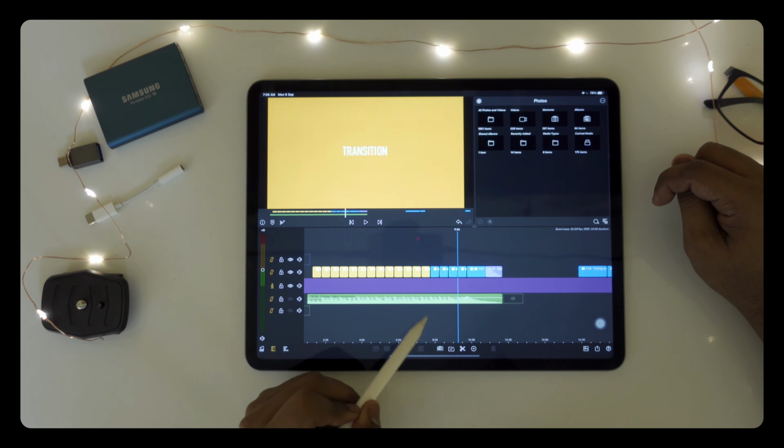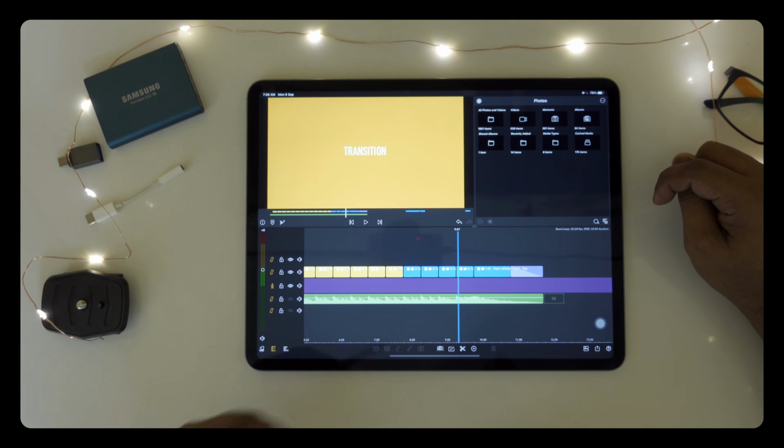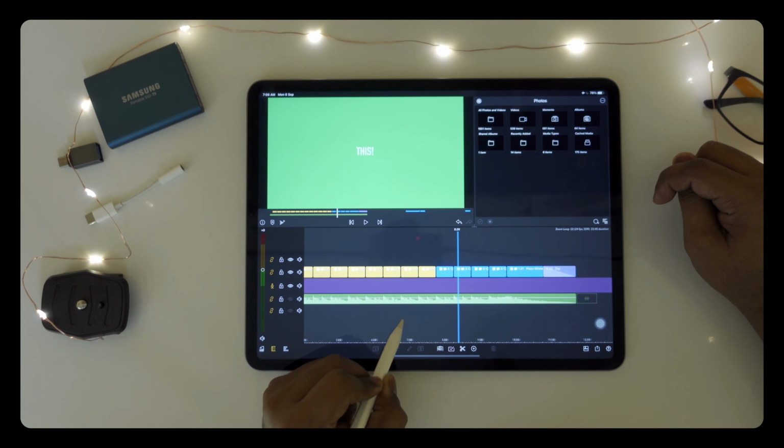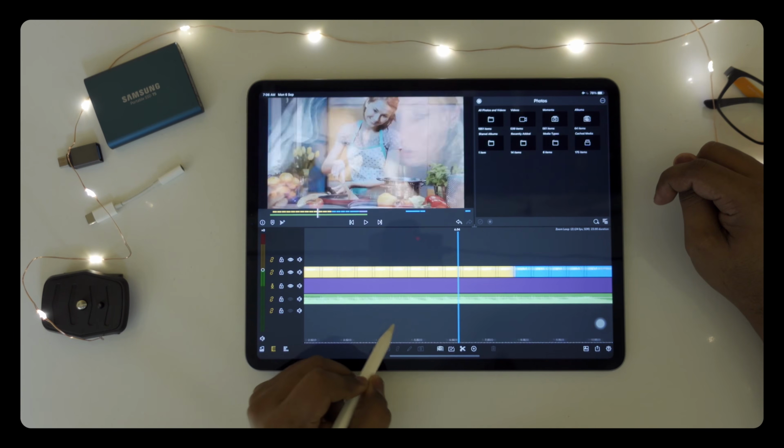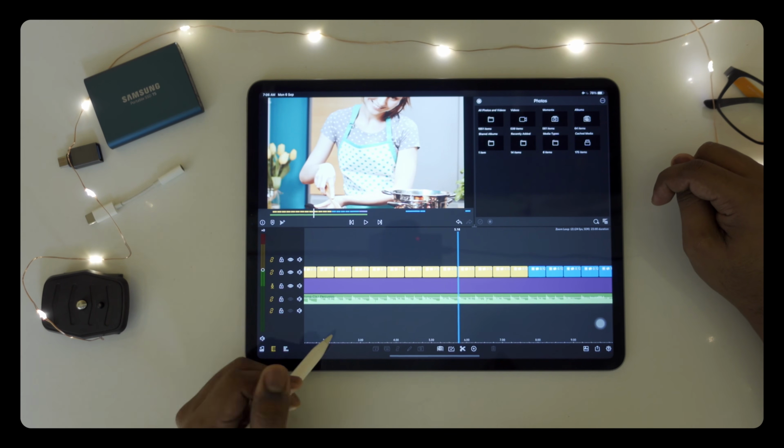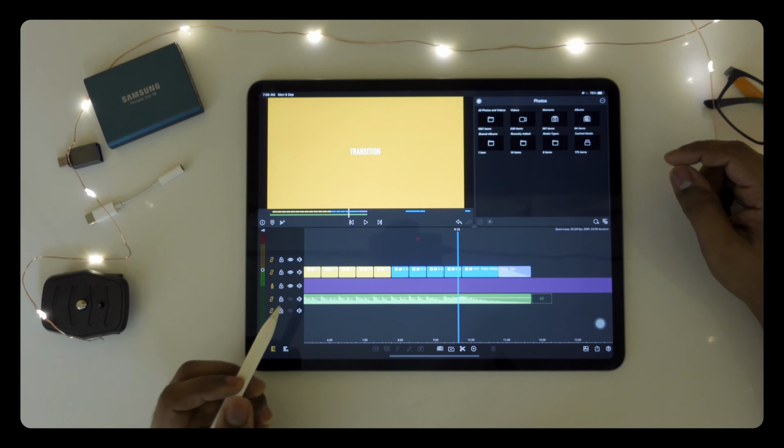Okay, like this you can also create your own typography project, including photos and videos. You can use anything you want. Okay, I hope you love this project.